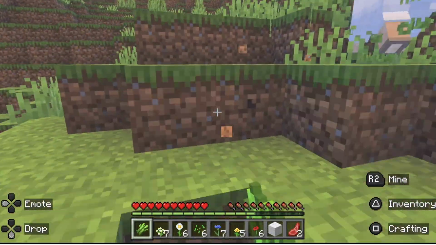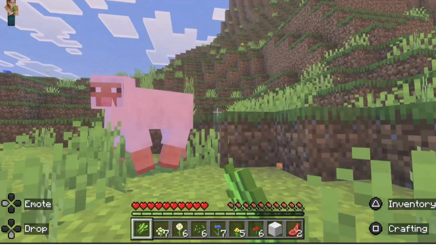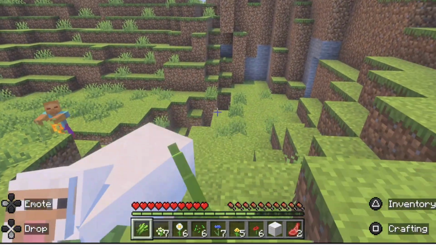In today's video, I'm going to show you how to download and play Minecraft for free on PC or laptop. So without further delay, let's learn the steps.